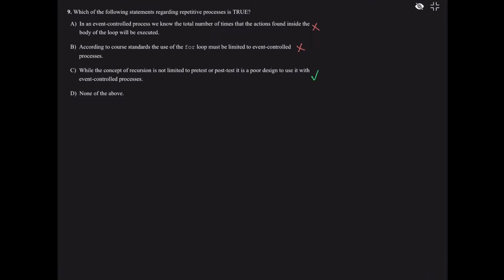This is true. An event-controlled process is when a certain thing happens. Say we use recursion on input validation, for example. We would have to check if the number is in a certain range, and so it only ends when a certain event happens, and that's when they input it in the correct range. But say they input the incorrect range a million times in a row, then our recursion tree is going to get really long because we're going to have a lot of recursive calls, and this can result in a stack overflow because we run out of space in our computer. So you should actually use recursion with counter-controlled processes where we know how many times it's going to execute. So that means C is our correct answer.